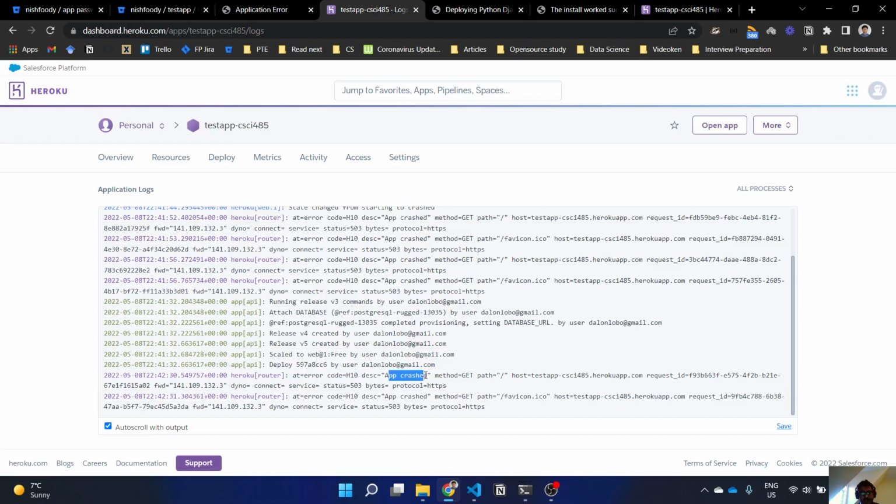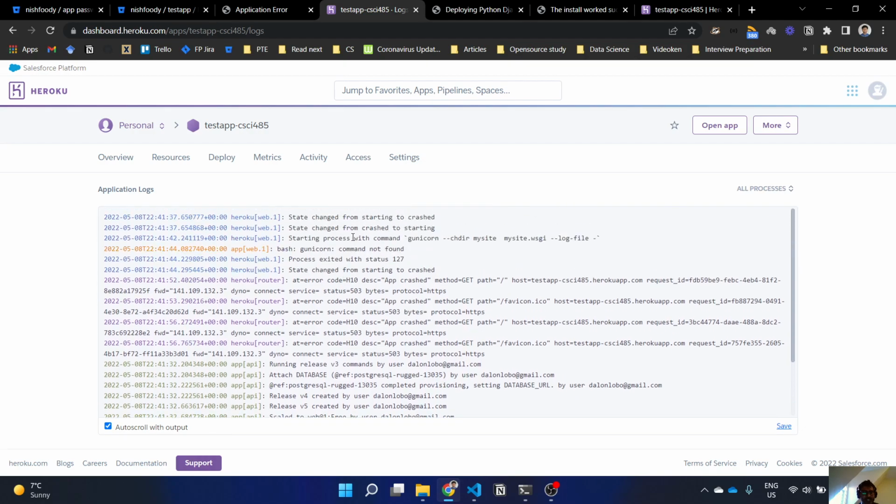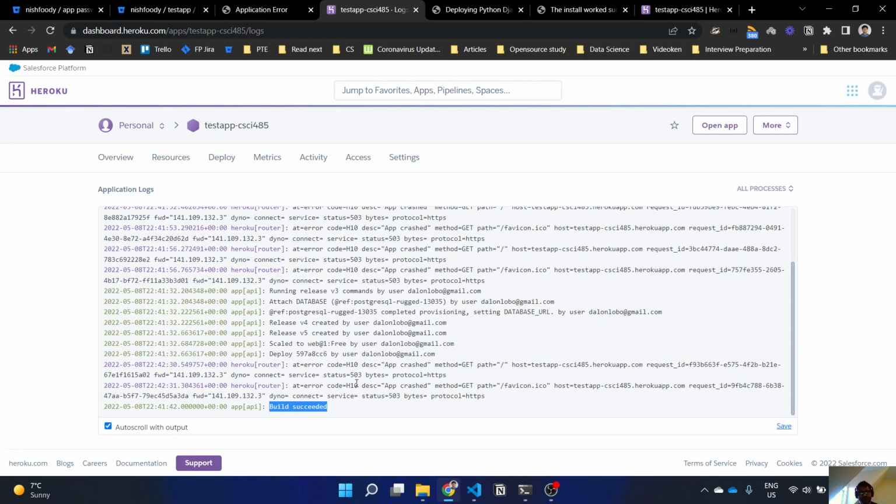So it says that the app has crashed. The reason for that could be many things, so we have to figure out why it was not able to do it. So apparently the build succeeded. It's trying to run something. So let's just wait for some time for things to complete.